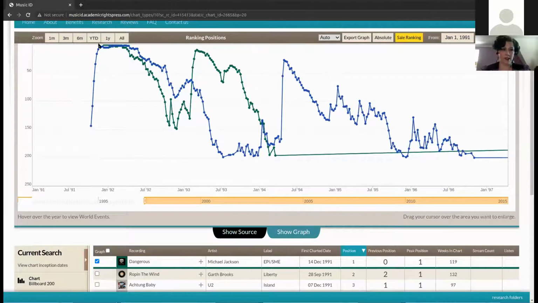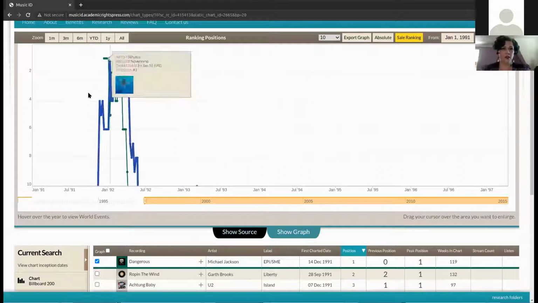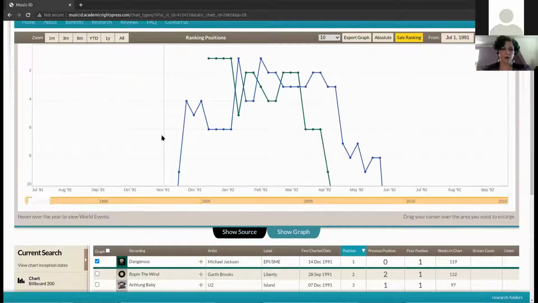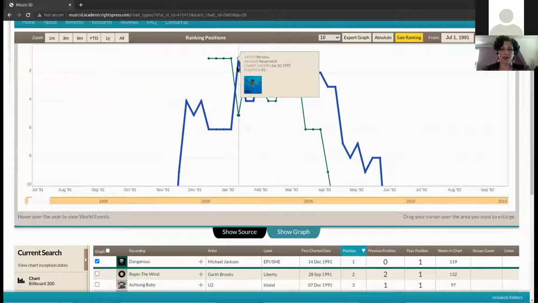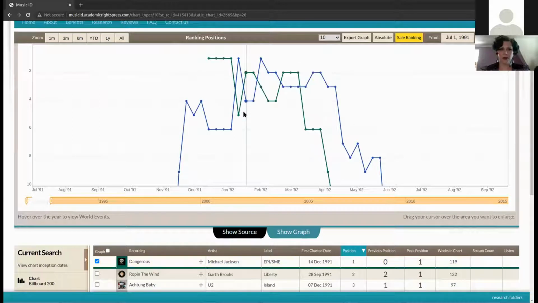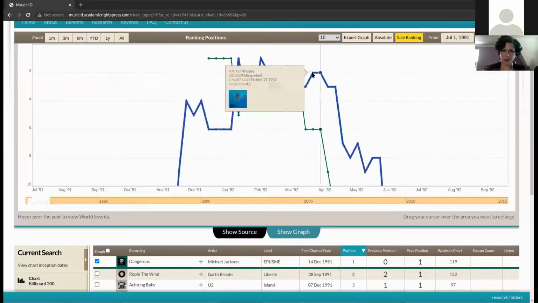And if you want to look at this top range here more closely, you can go to this drop-down menu. This isolates by peak position. So we'll look at the top 10, zoom back in, make it more spread out. And you can see that for one glorious week, Nirvana was number one over Michael Jackson. They knocked him down to number 5, I think. Yeah, number 5. And then Nirvana was number one. So they had a little bit of interplay here.